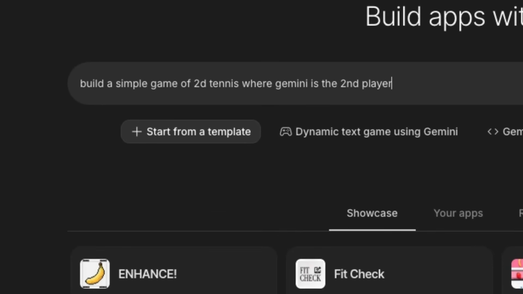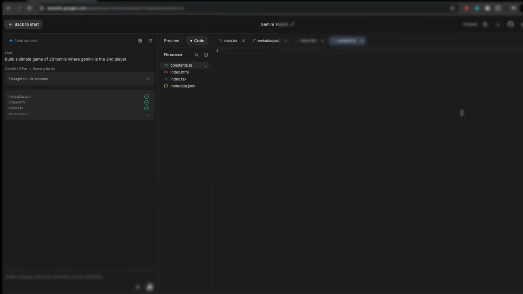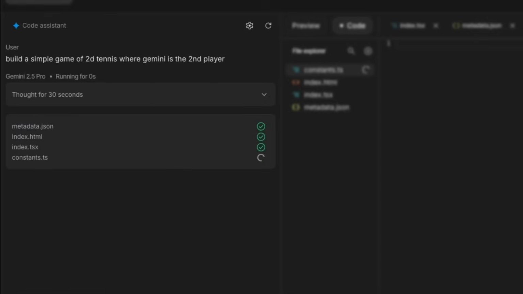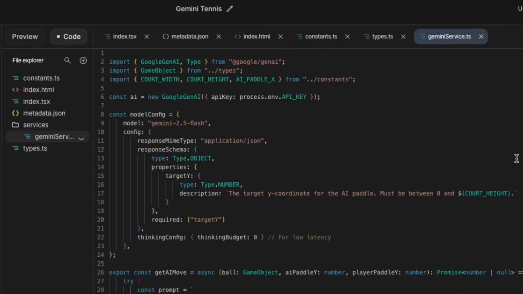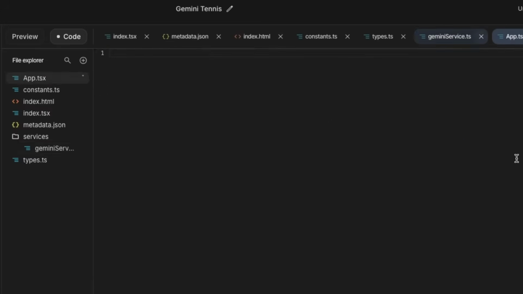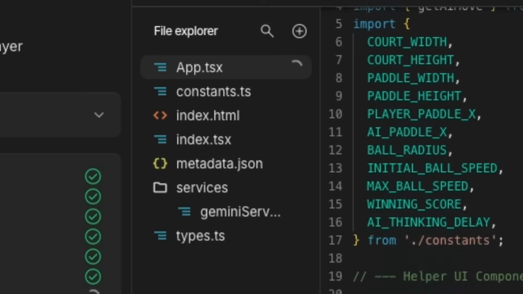I'm going to ask it to build a classic game of Pong where Gemini plays as the second player. Watch what happens. The first thing that you'll see is the new loading interface. It's not just a spinning wheel anymore. You get this cool interactive view where you can actually watch the AI plan out your entire project step by step. It shows you the file structure, the components it's going to build, even the logic flow.